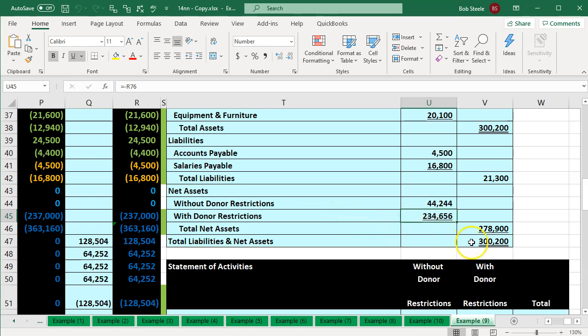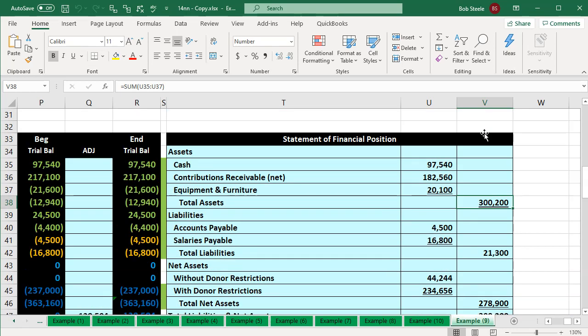Then the total assets and the liabilities, of course, match up. The total liabilities and net assets match up to the total assets, and that's in essence the balance sheet. Now let's see what it looks like in QuickBooks.